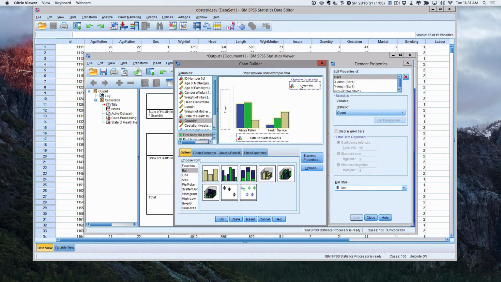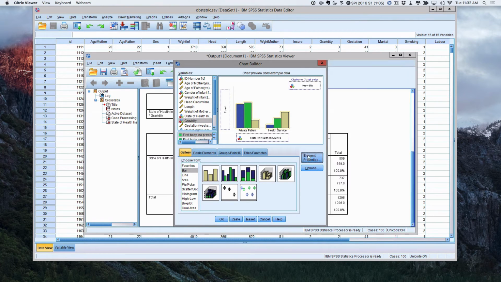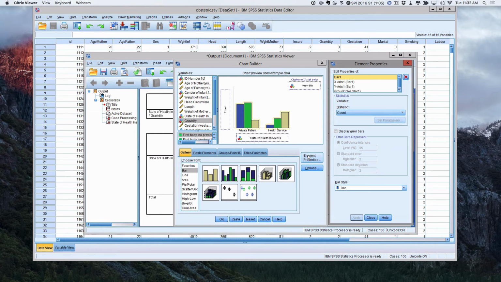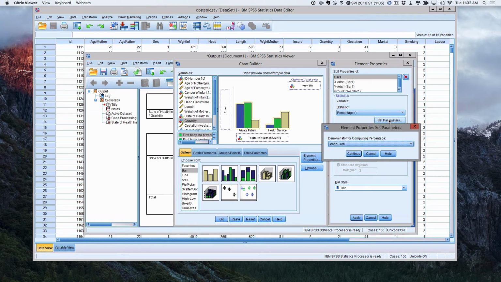But then we need to let it know that we want the height of these to be the percentage. So for the private patients, we'd like to know what percent were each of the different gravidities, and then for health service, what percent. So we have to click on Element Properties. It already was up actually, but if it's not, click it. And then we want Statistic. We drop this down, and we want Percent. So we click on that, and then we click Set Parameters.